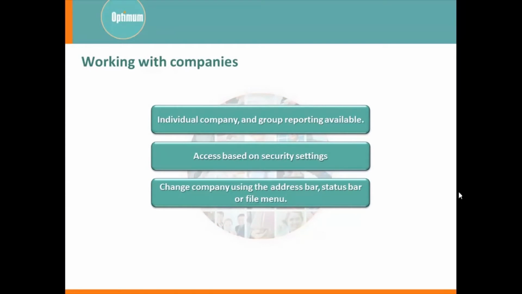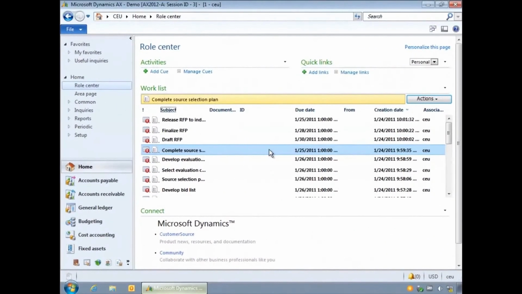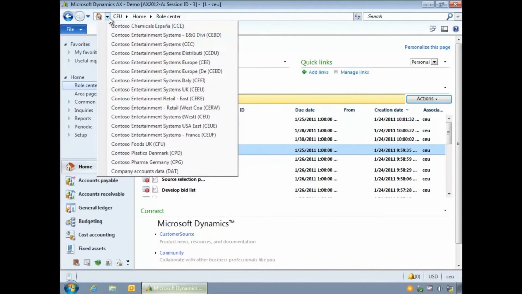When you log onto AX, you will be working in your default company. This is displayed in the address bar, the status bar, and the title bar of any form. As you perform your daily activities, these will be recorded in the company you are working in. To change company, use the address bar, the status bar, or the file menu.